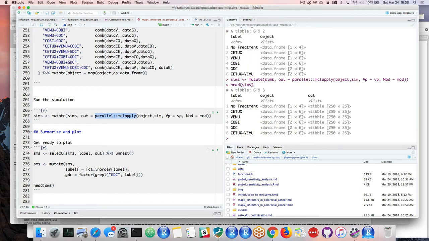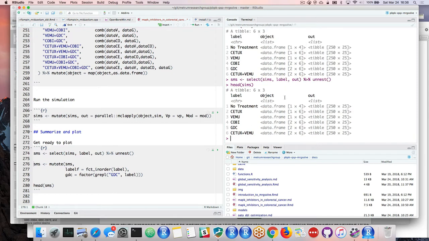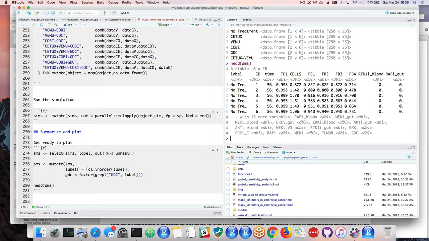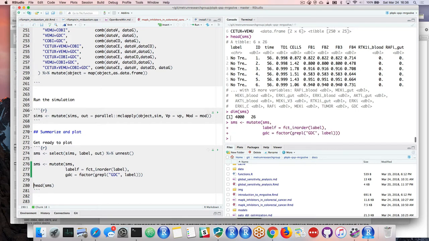So the nice thing about using these list columns is that now I've got a data frame, and I've still got one row for every intervention that I did, but I've got the input dosing data frame in this column, then I've got the output here. And so I can just take this, go into that data frame, and select the label and the output. Now I've got all the simulations that I needed to get done in this one big data frame. And then this just gets it ready for the plot.